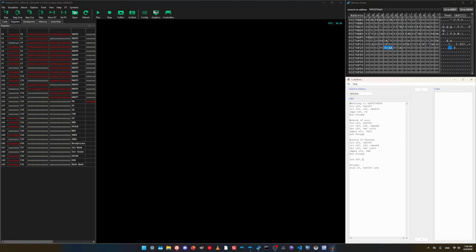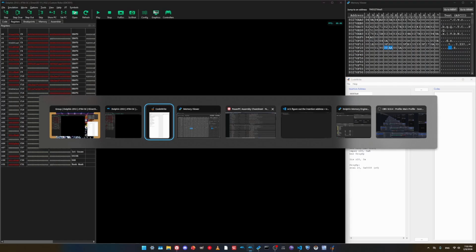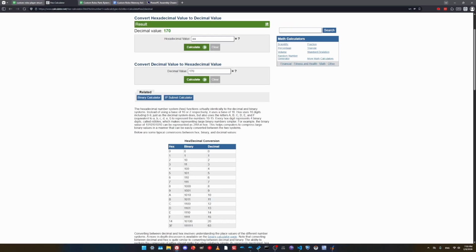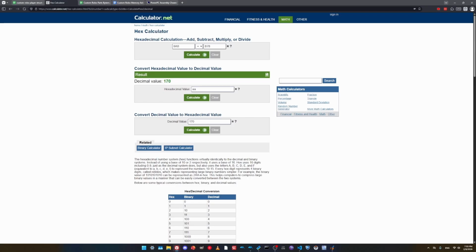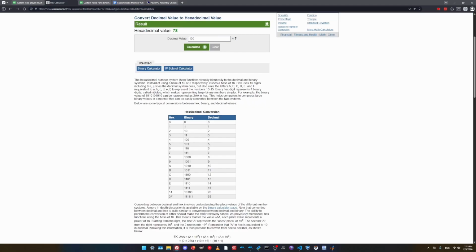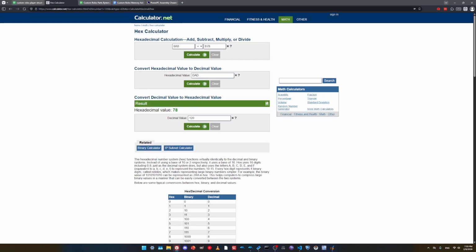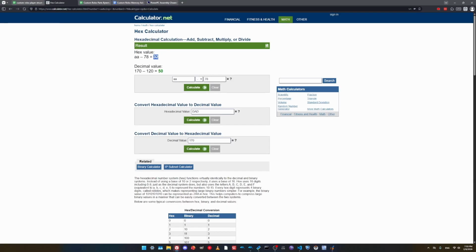Store into R20. But what do we want to store? If we're subtracting from this, let's look at what the value is right now. Convert it from hex to decimal. It's at 170. Let's say we try making it 120 maybe. Converting 120 from decimal to hex is 78. Currently the value is AA. To make it 78, we need to subtract 32.